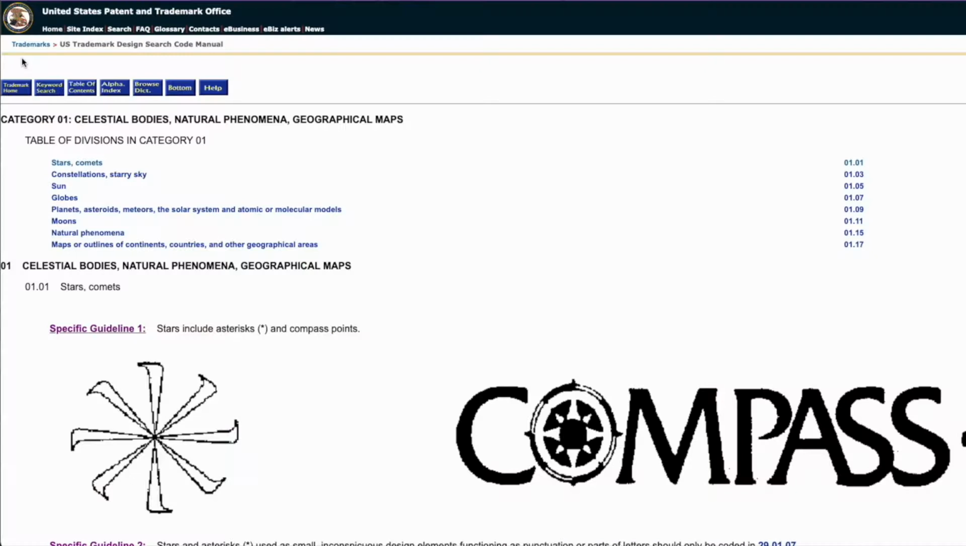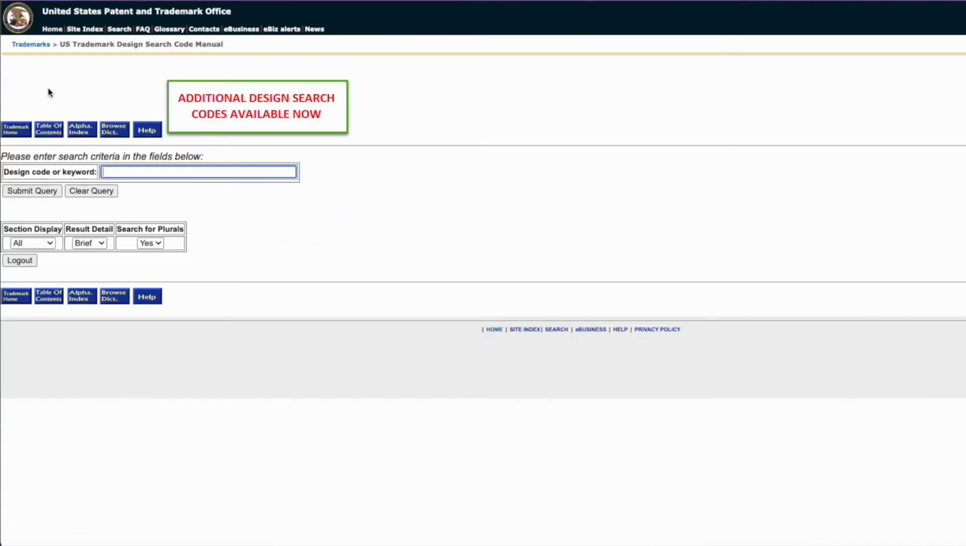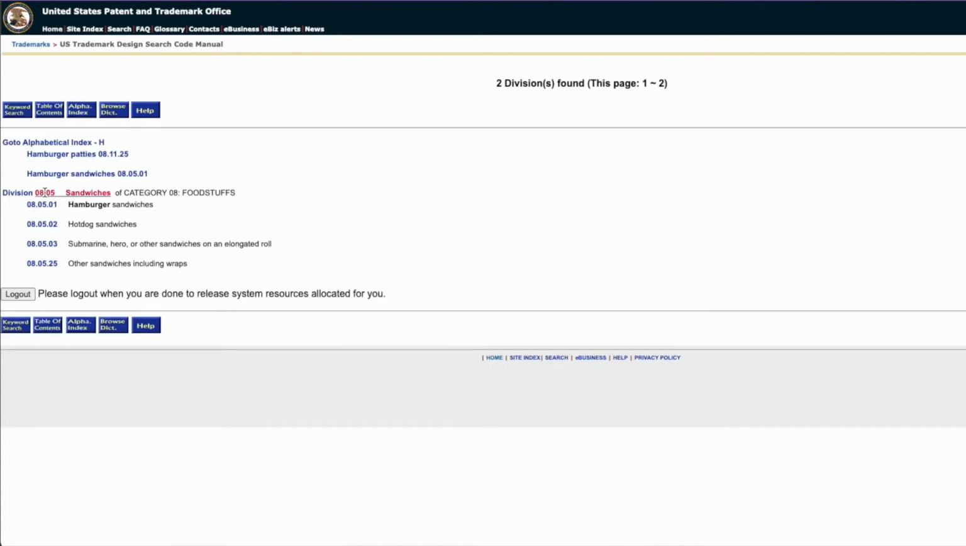You can search through the table of contents, but luckily you can also do a keyword search. So, if you search for hamburger, for example, you'll see the design codes for hamburger patties and hamburger sandwiches, as well as other potential categories, such as hot dog sandwiches, submarine, hero, or other sandwiches on an elongated roll, and other sandwiches including wraps. In our example, let's write down 08, 05, 01 for hamburger sandwiches.